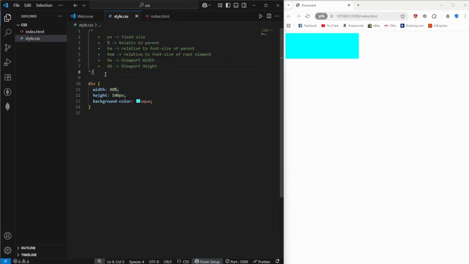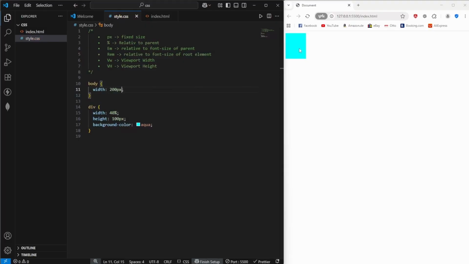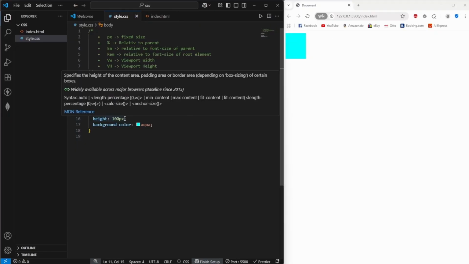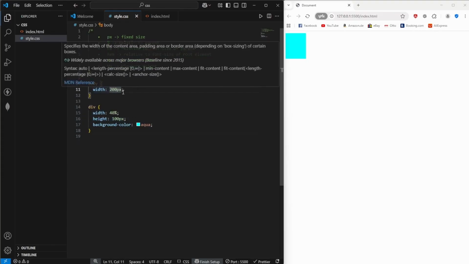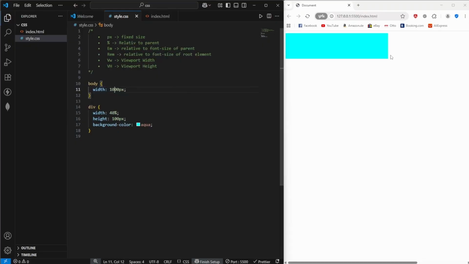So if we say that our body should, for example, have a width of 200 pixels, you'll see our box getting a lot smaller because our body is a lot smaller now. And the body now just takes up 200 pixels, which is basically probably around that. And our div takes up 40% of those 200 pixels. So it's basically a lot smaller now. If we say that our body has a width of 1000 pixels, for example, you see that our div will get a lot bigger because our div takes up 40% of 1000 pixels right now. So basically 40% of the parent element width.